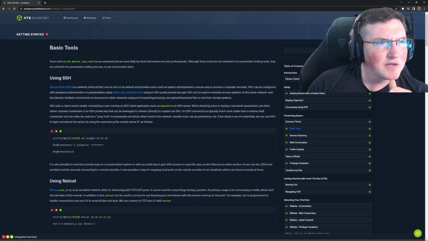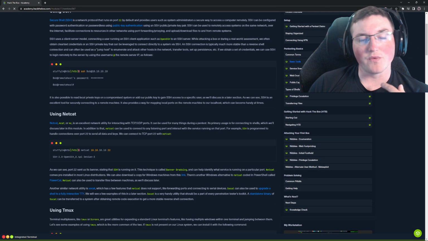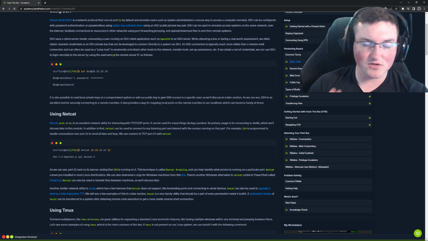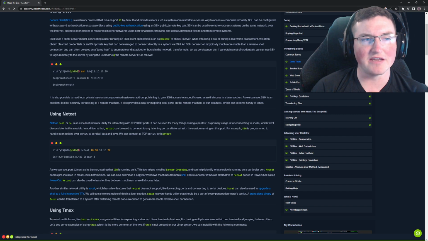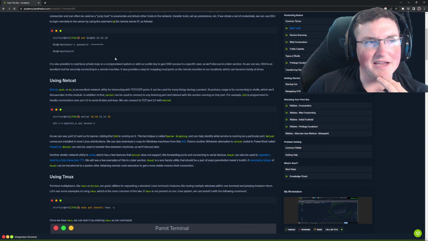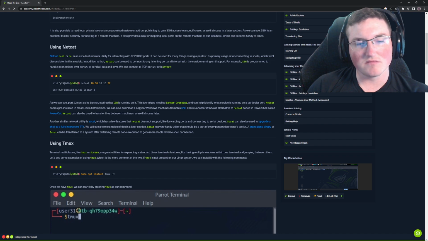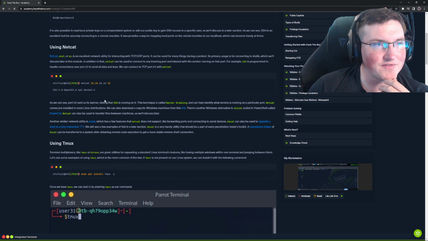All right, so basic tools, using SSH. SSH is just Secure Shell. It's a way to log into a machine and get a shell securely for administrative purposes. And you can see here it is as simple as ssh bob at the IP address, and then it asks for the password, and you're in. That's it. It's kind of the back end version of Remote Desktop, if you've ever used it.